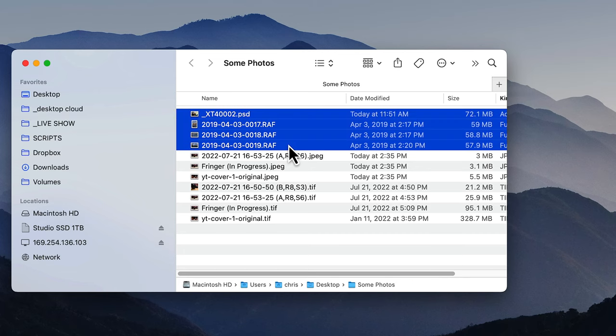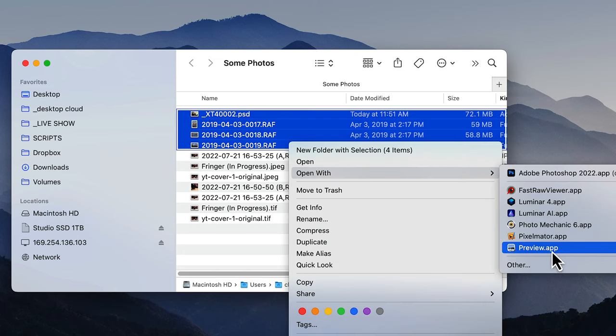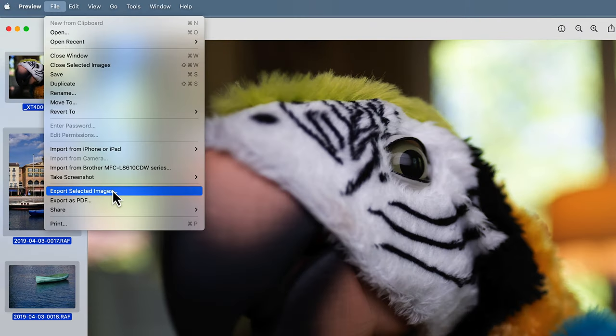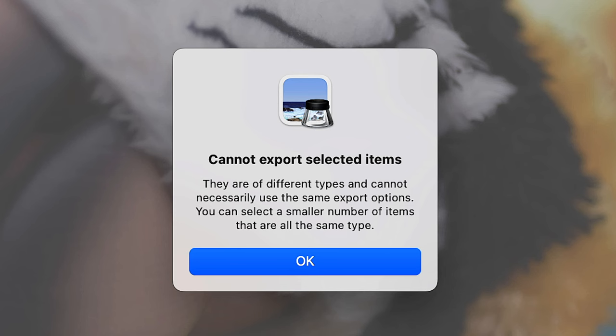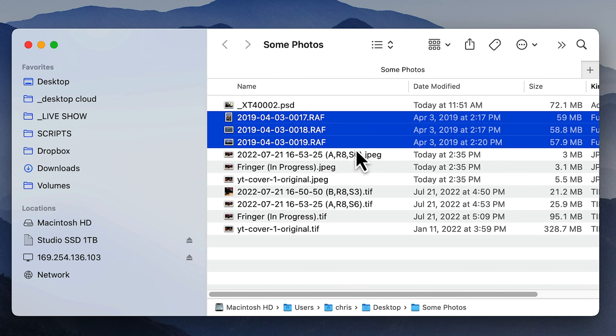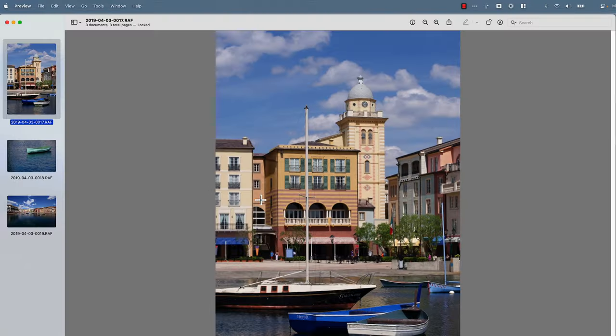Watch, I'll select these, right click, open with, and I'll choose preview. There they are. Select all of them, File, Export Selected Images, and you're going to see this error message, which is why I wanted to show it to you. If you are mixing different file types, for example, you're mixing TIFFs with Photoshop, with Fujifilm RAW files, you're going to possibly run into this problem. The free preview app on your Mac generally prefers to convert all of the same type of image. So for example, instead of selecting the Photoshop file and the RAW files, I can just select the RAW files and open them up, select them, File, Export, and I'm good to go.